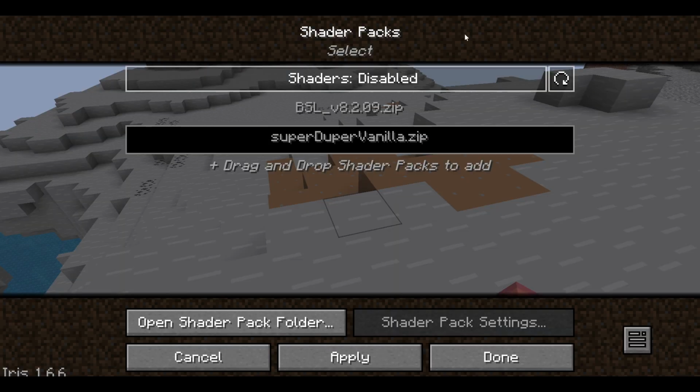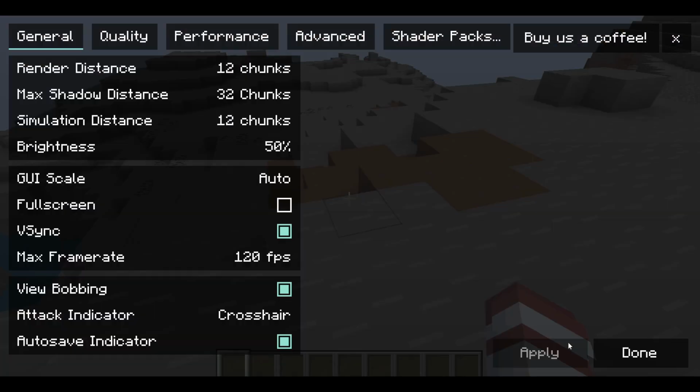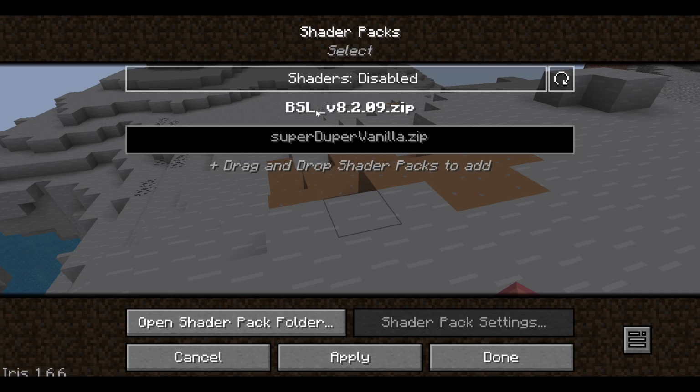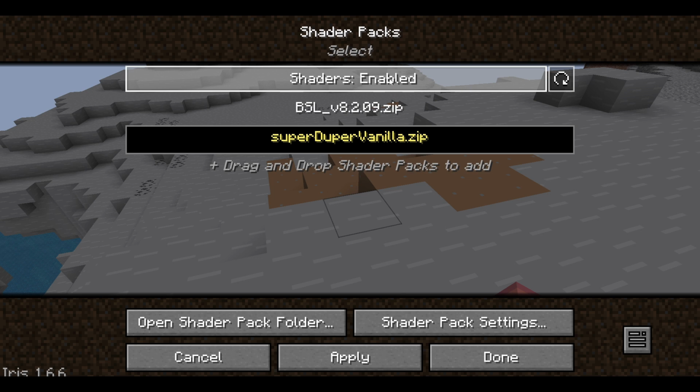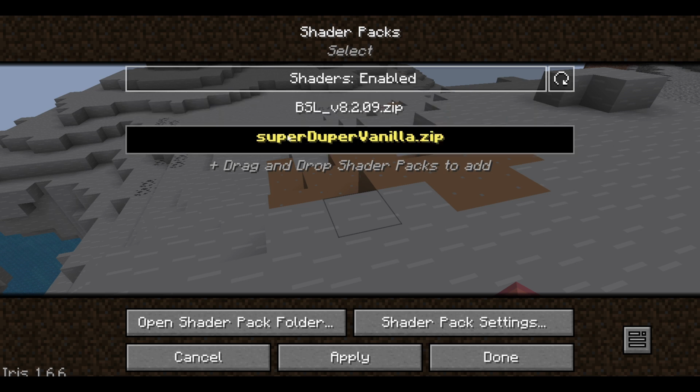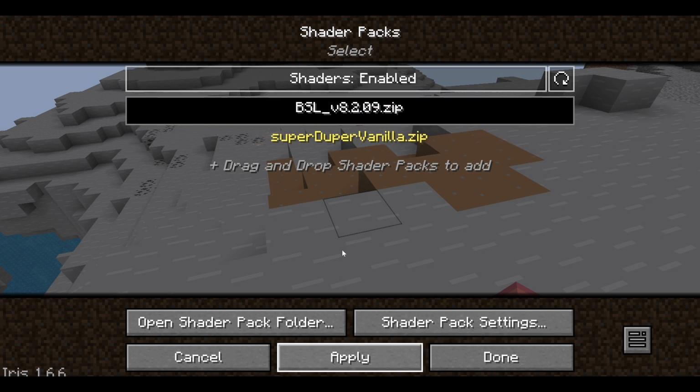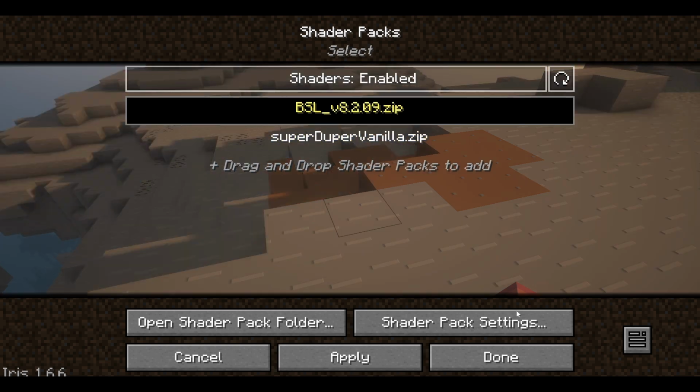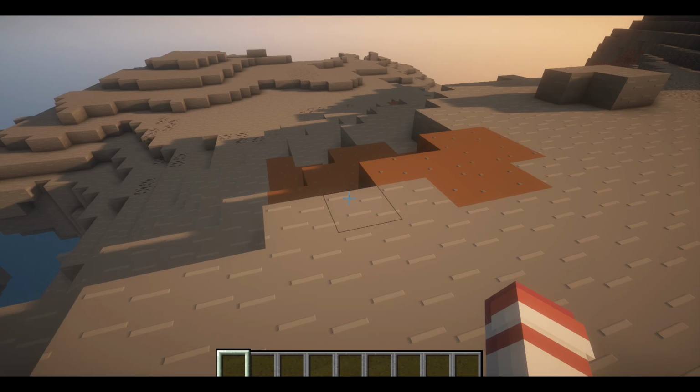So there are two shaders, and sorry, I did that kind of quickly, but if you go into video settings and click on shader packs, make sure shaders is enabled. Mine was disabled, but there are two options here, so I'm going to show you both. I highly recommend Super Duper Vanilla if your computer can barely run shaders, or if you want smoother gameplay. Plus, I also think it looks better. But I'm going to show you BSL real quick because I use this one quite often.